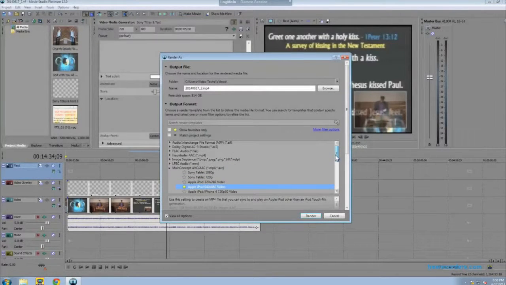If you're going to upload it to sermon.net, they really like MP4. It encodes very quickly and you don't have to do anything with it. So I always try and save it as an MP4. So on here I'm under Main Concept AC MP4 and I went down and selected the Apple iPod 640 by 480. And I'm going to click on Render.